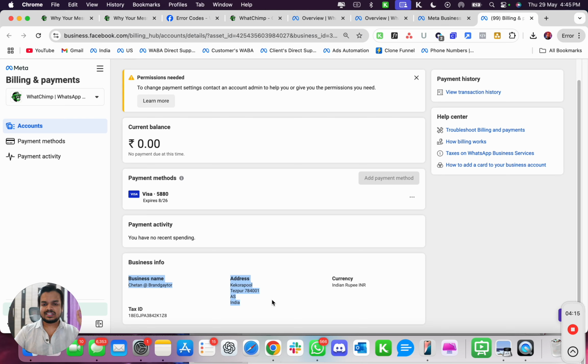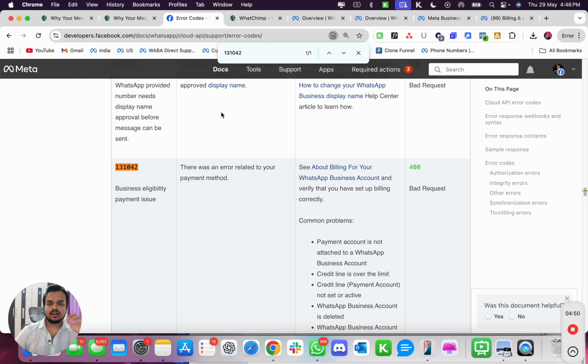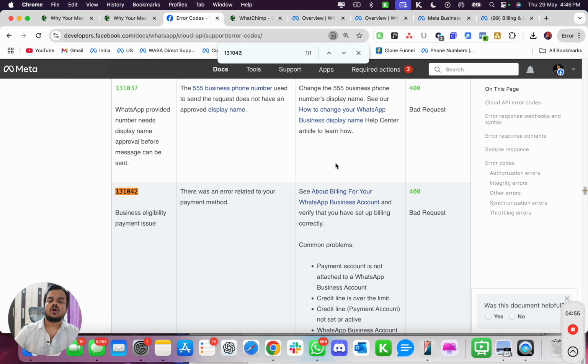Now a lot of people add their payment method and forget to add their business information, but you have to ensure that you're adding both of these. Once you have done that, you are ready to launch your very first campaign or send your message. Now try to launch your campaign again once you have added your payment method, and if you still get an error, I just told you how to find out. Just hover over it and it'll show you the exact error message, why it happened, and you can search for that error code on Meta and find the documentation on how to solve that problem.